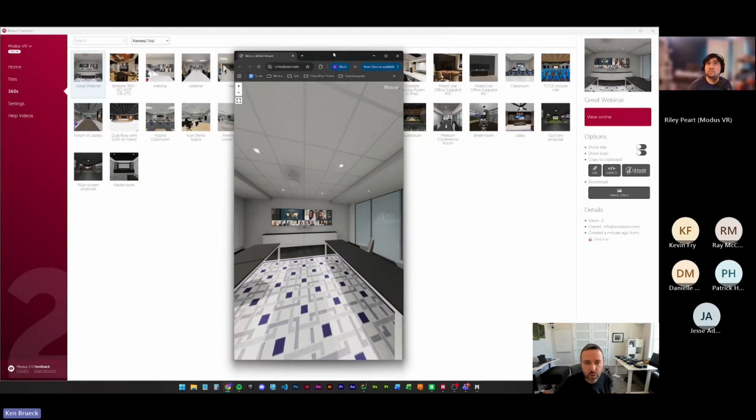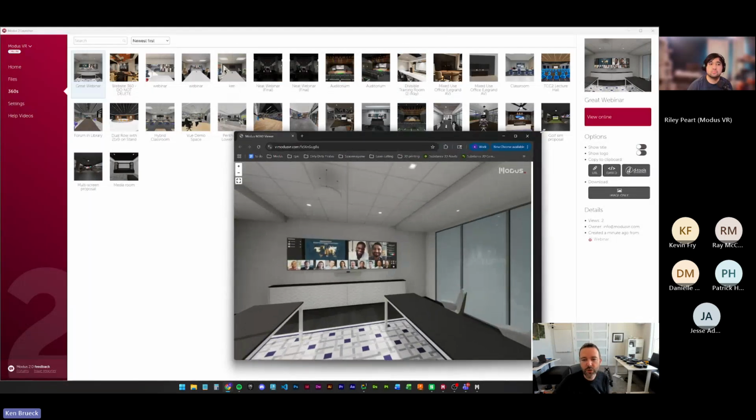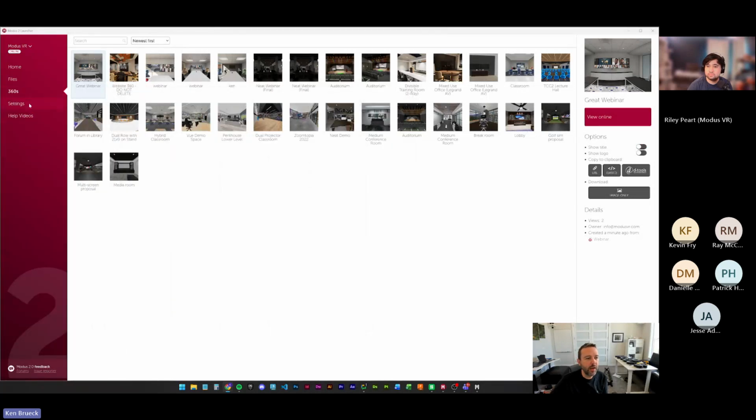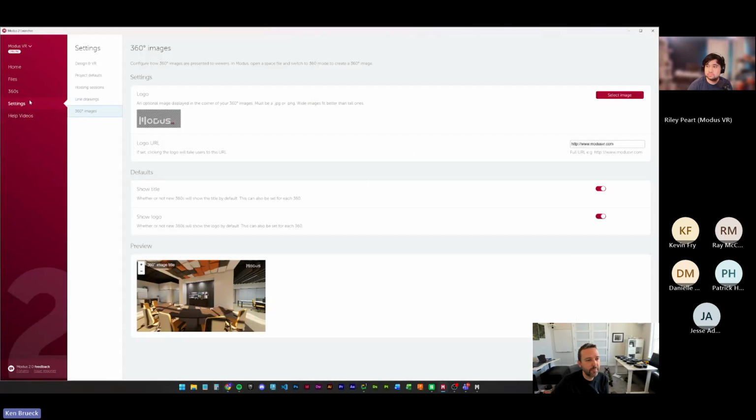Okay. But let's say we wanted to change which logo is shown, or we wanted to change the default settings here. To do that, I come to the Launcher Settings, 360 Images, and here's where I can customize just how all of my 360s look in general and the default behavior. So I've selected an image, and we recommend a PNG so it has some transparency. And I actually added some extra padding around the logo here just to offset it from the top right corner. That's something we'd like to do.